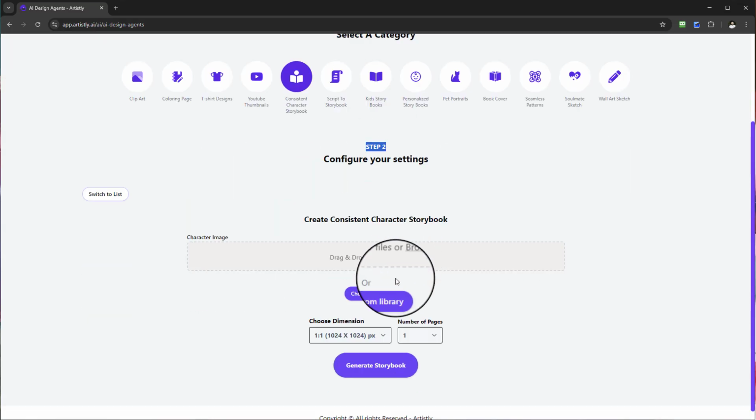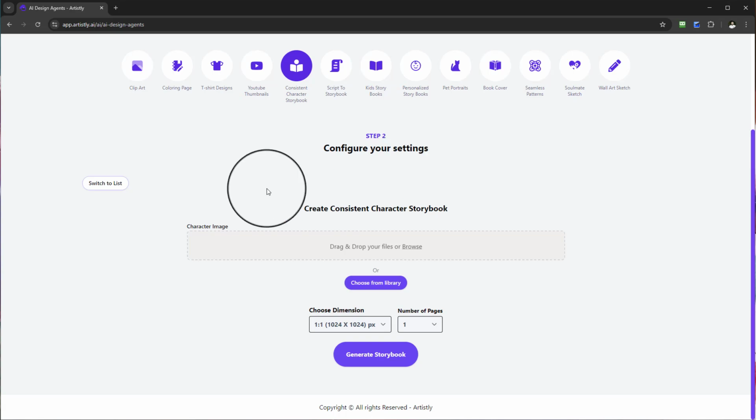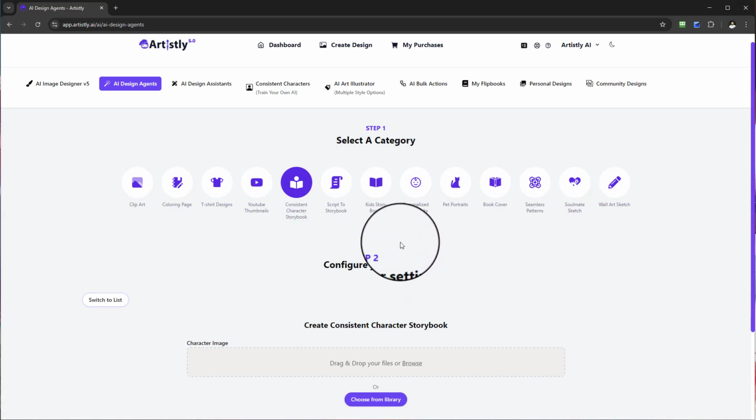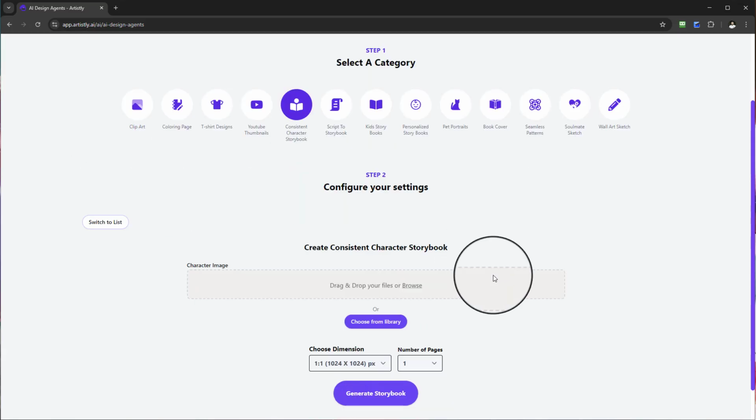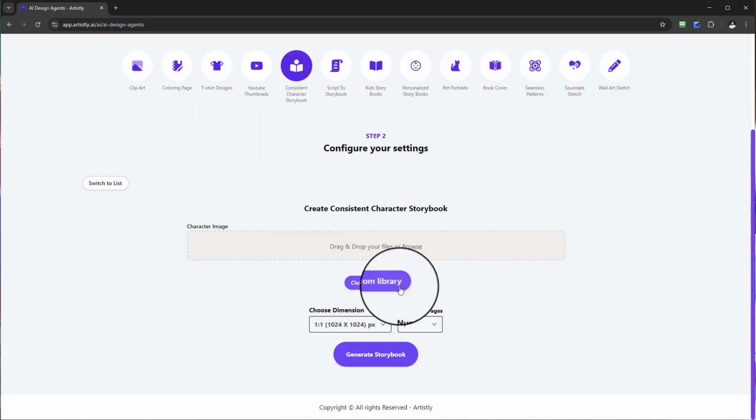Now once I select that, under step 2 it says create consistent character storybook, and now I have an opportunity where I can drag and drop an image file for the character image that I want to use, or I can choose from the library. So if you want to do this for the very first time, you can use Artistly to create your own character, and then you can select from the library itself.